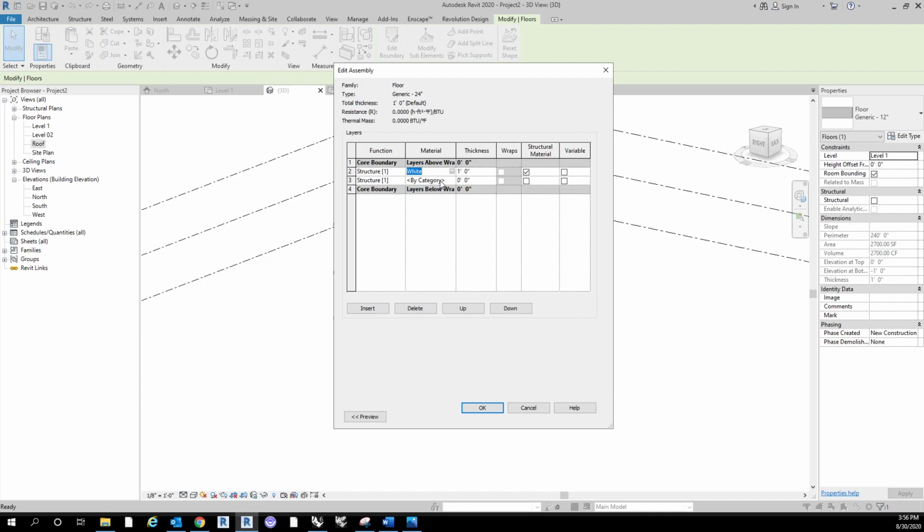And let's just create 2 white layers. And since it is our generic 24-inch, let's change the thickness of the second to 1 foot, therefore creating a 2-foot thick slab.